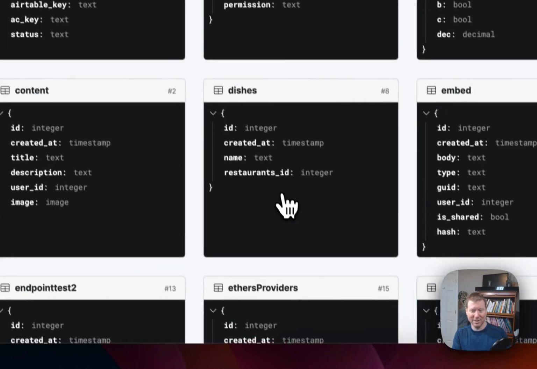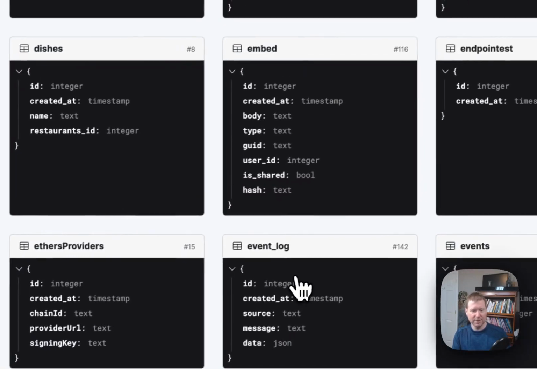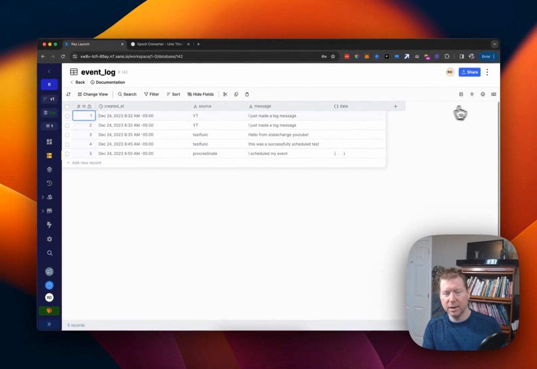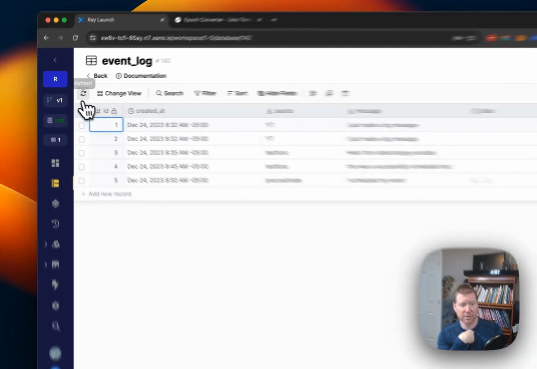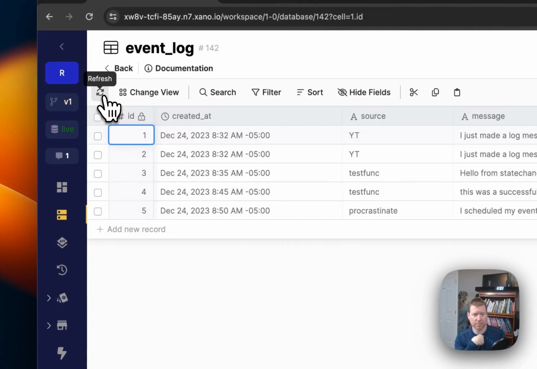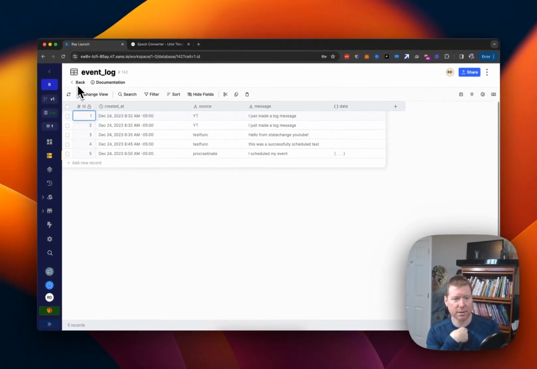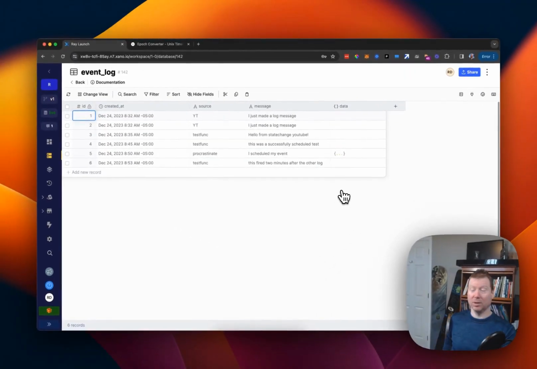Well, actually, let's go back to the event log. Let's see if it actually finished the job. All right, so it says it scheduled its event, and it says it scheduled event a couple of minutes ago based on my clock here. So let's give it a little refresh. No, it has not gone yet. There we go. Okay, hopefully I fast forwarded that a little bit in the video.